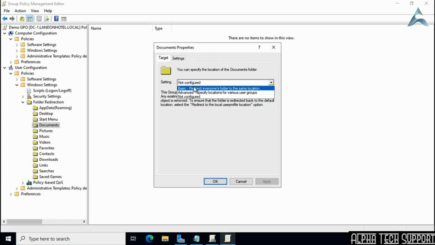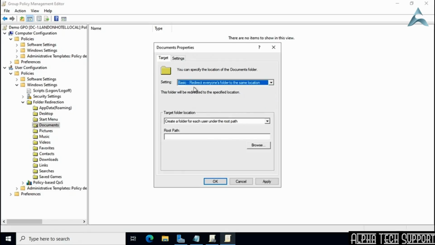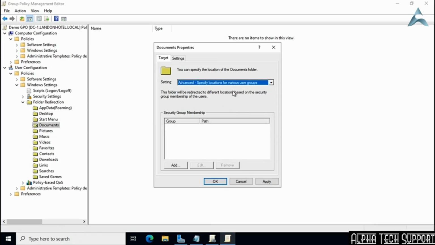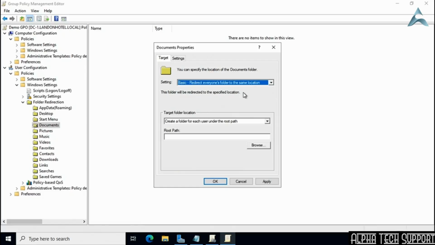Basically, there are two ways of enabling this. You could do what's called Basic, which is redirect everyone's folder to the same location. Okay, so you're redirecting it out to some share out on your network, and you want everyone's folders to all be stored in this one same location. Or you could go Advanced, which is where you specify individual locations based upon different groups. For the sake of this demonstration, I'm just going to go ahead and keep it simple. I'm going to do Basic.